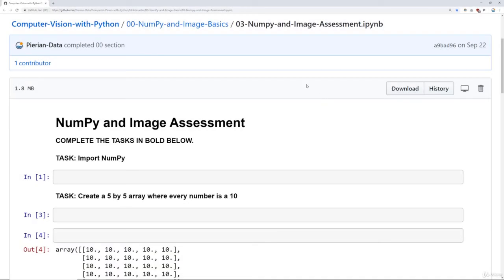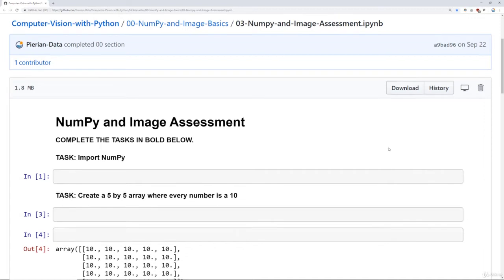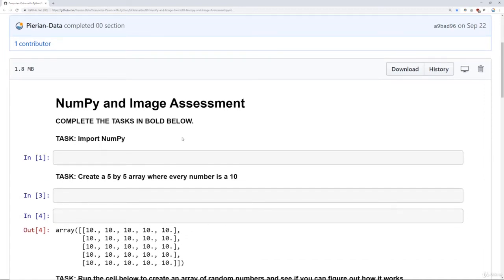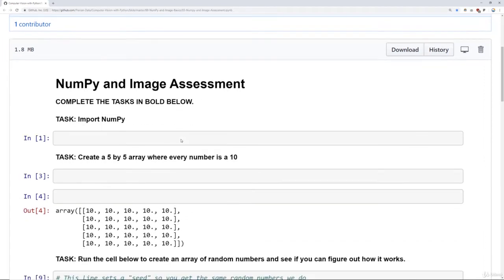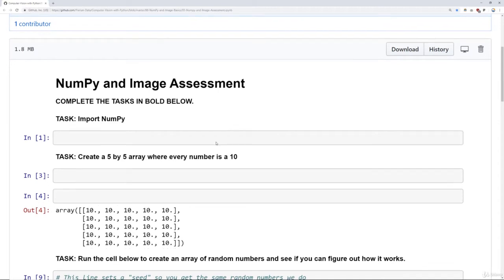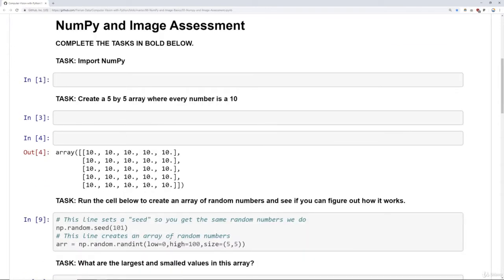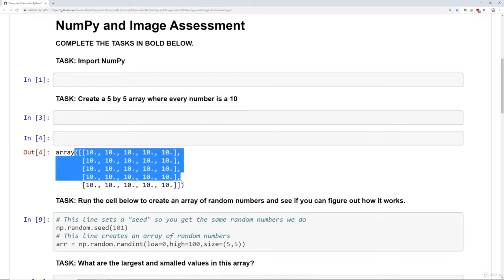Alright, so you can find the assessment underneath the NumPy and Image Basics folder. It's called 03-NumPy Image Assessment, and it's a notebook file. So your task is to just complete these tasks in bold below, and that's essentially the assessment. So you're going to need to import NumPy, and then we want you to create a 5x5 array where every number is a 10. So you can see the expected result should look something like this.